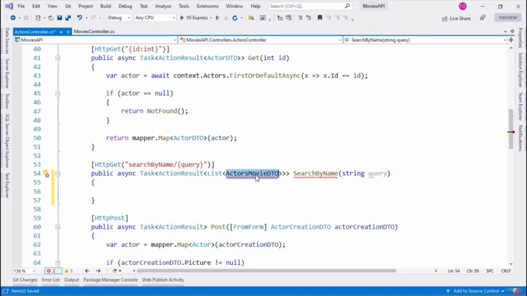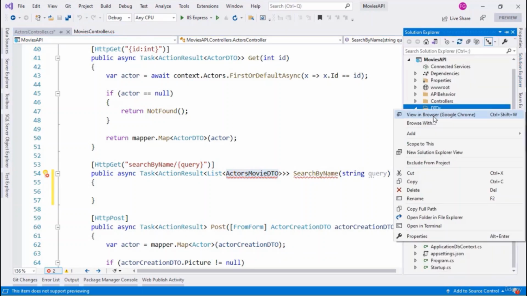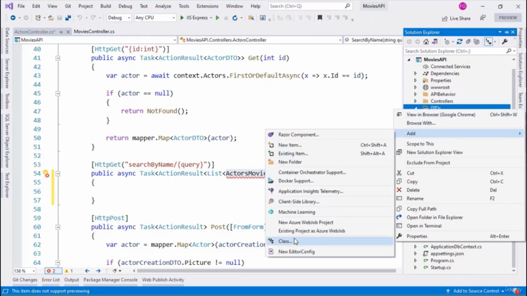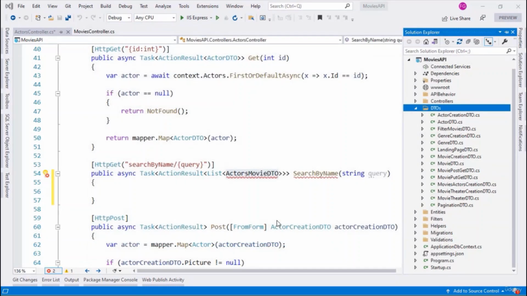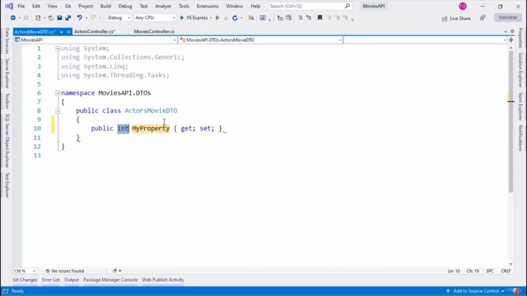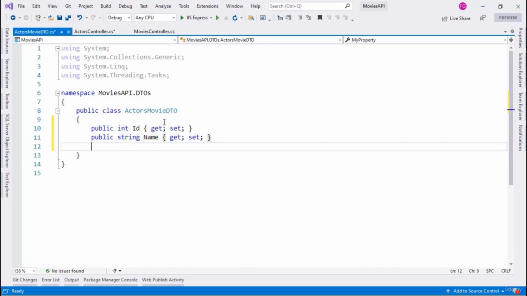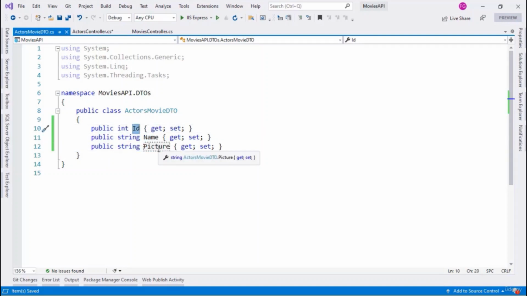So let me create this DTO. Let me copy this. Let's come here, right click on DTOs, add class. Let me paste this here, and let me say here ID, string name, and also the picture of the person. This is the information that we're going to need in our front end: the name of the person, its ID, and also the picture of the actor.